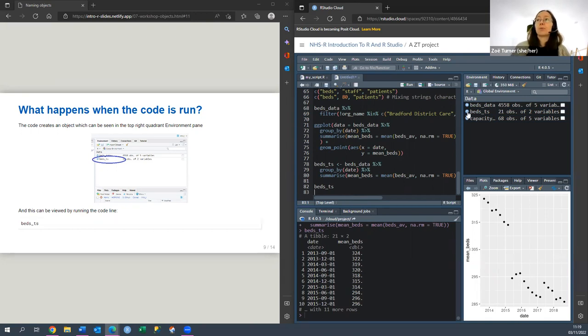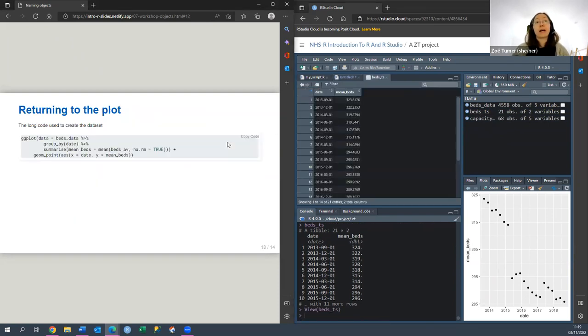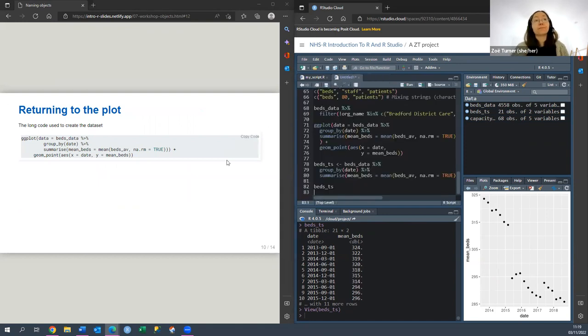I can also explore the data using the arrow to see what's in there. So I've got date, which tells me it's a date format, and mean beds, which tells me it's a number. And I can also select it and view it as its own tab. So you can do all of the things you did before, because that's what it is, it's an object.